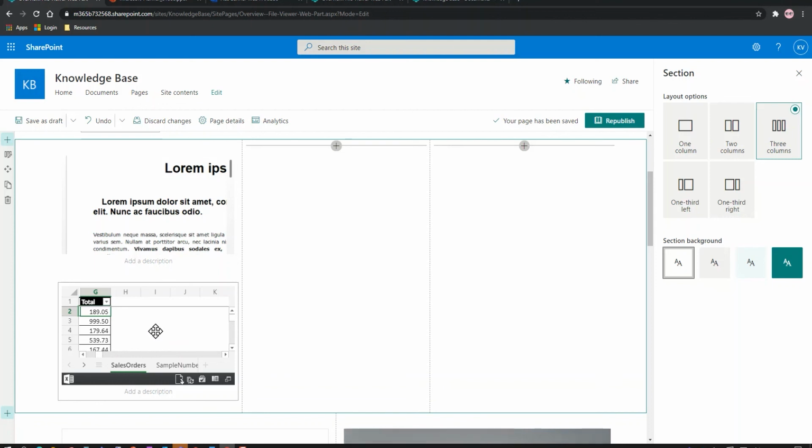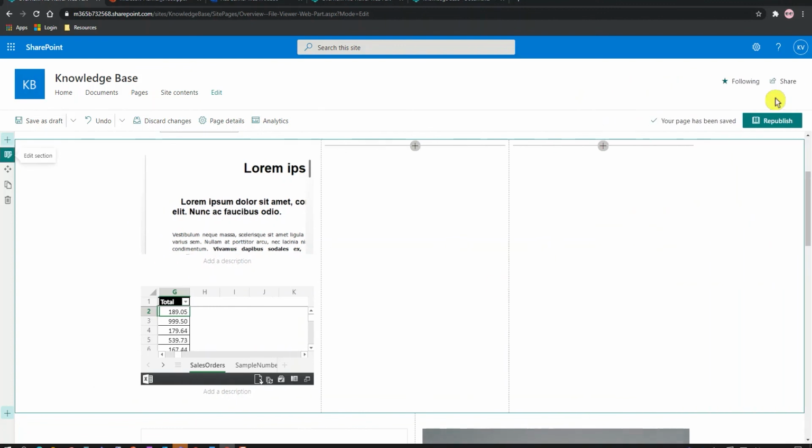What's also neat is that each File Viewer web part, if the file itself has unique permission, it does respect it. So if this is an Excel that you're not able to edit or even view, it will display a little message box letting you know you don't have the correct permission to be able to edit or view the item.